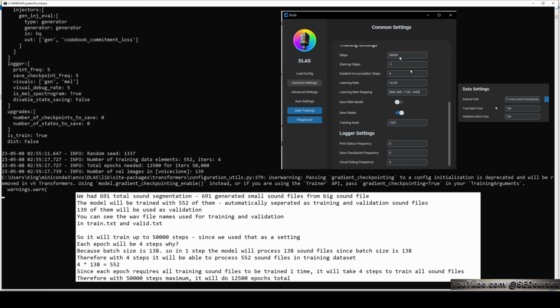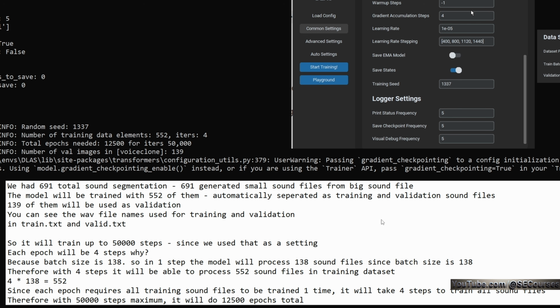And we did set the number of maximum steps to 50,000. Therefore, it will do 50,000 steps of training, and with 4 steps, it will do 1 epoch, which means it will do a total of 12,500 epochs. Just pause the video and read the description I have written in here and you will understand how the number of iterations, number of epochs, number of total steps are decided, calculated and printed on the screen. It took me a while to understand how it is working and you won't find this information anywhere else.